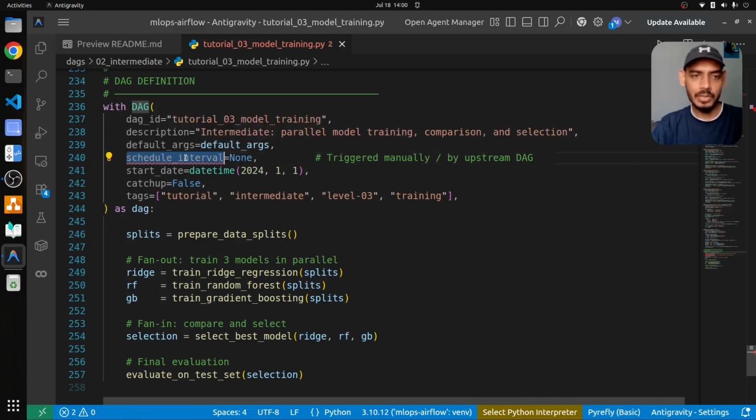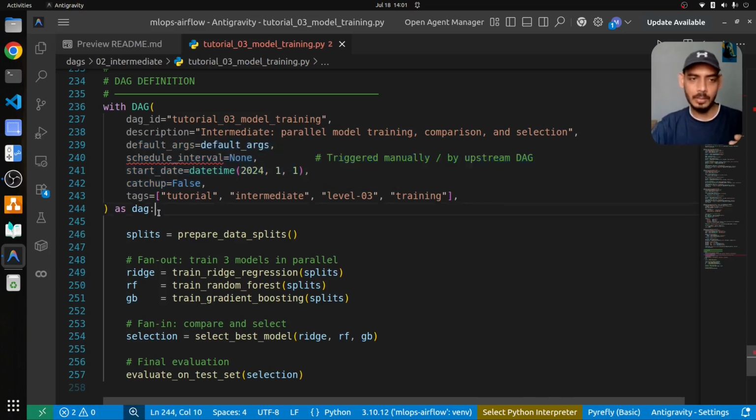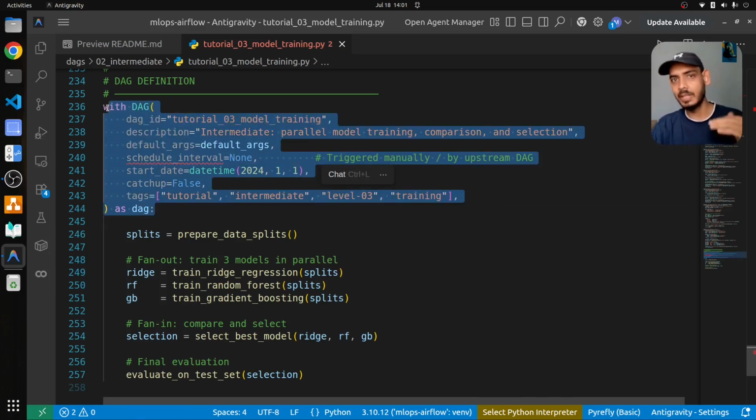Here we have set the schedule interval as none, which means that we want to trigger this specific DAG manually. And we have set the start time as 24:11, catch up as false, and the tag as this. I'm not going into each of these parameters in detail because I have explained this in the last two videos. So you can watch those and understand what each of these parameters mean. So this is a basic DAG definition, which has been explained in the previous video, so I would recommend watching that video to understand each parameter.